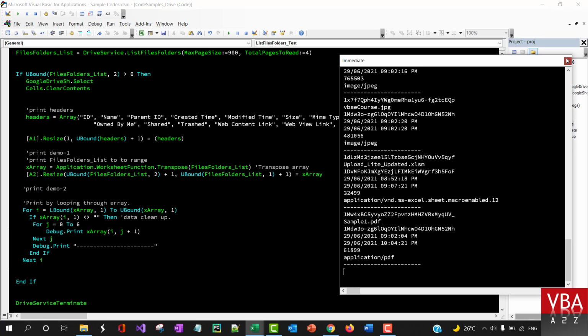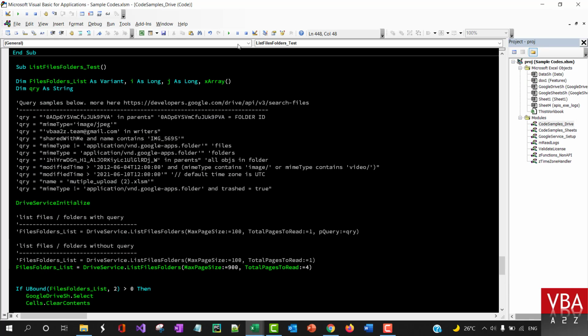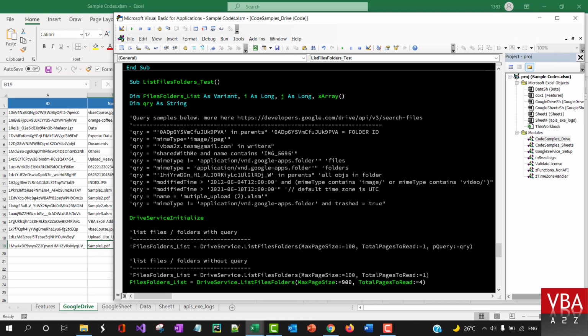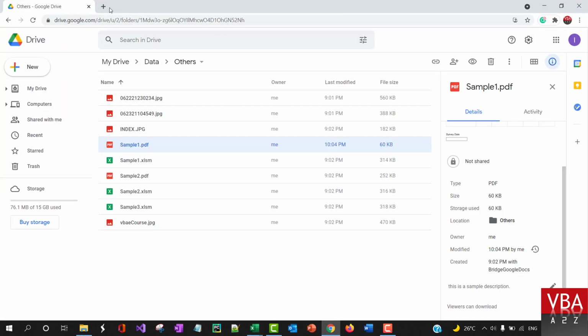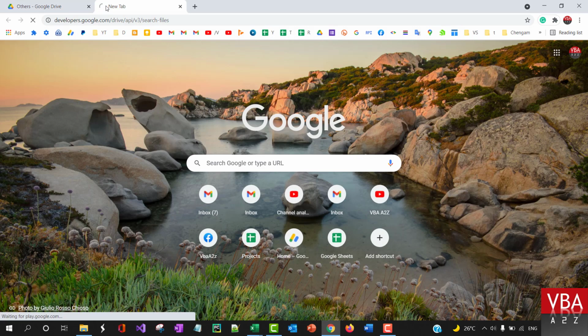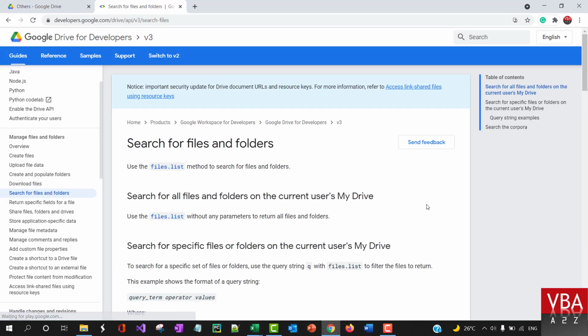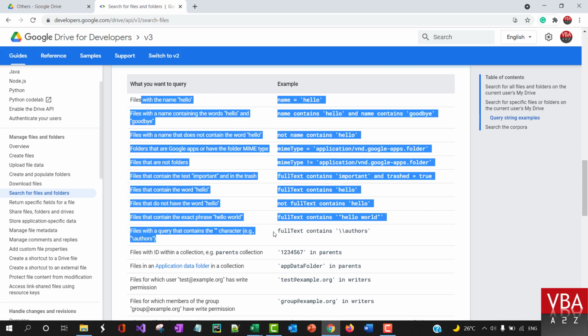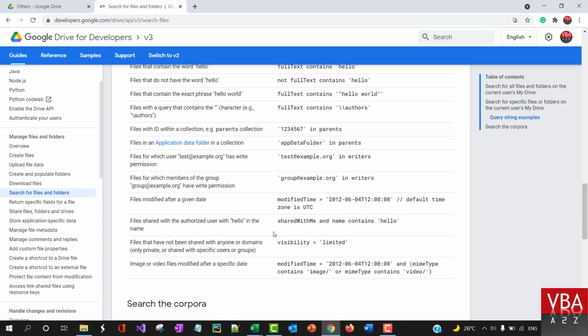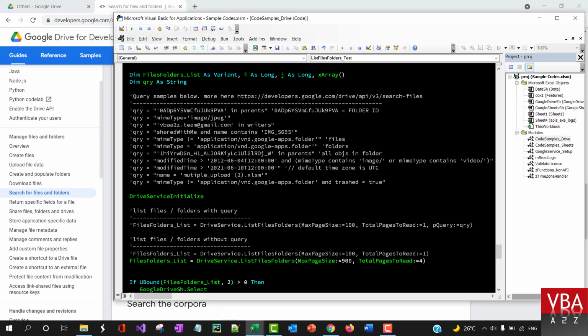Okay, now more examples on using the query. So if you go to this page, there will be lots of examples that you can utilize. So these are all the ways you can query the files in Google Drive. Okay, so let me demonstrate some of them.